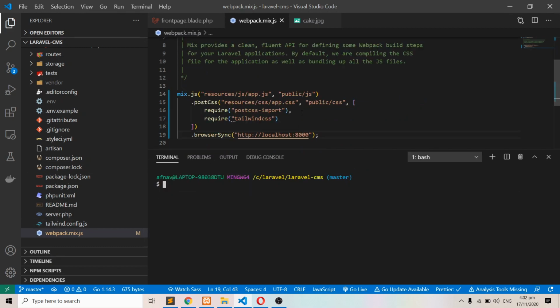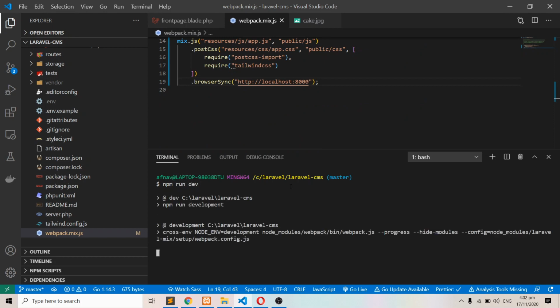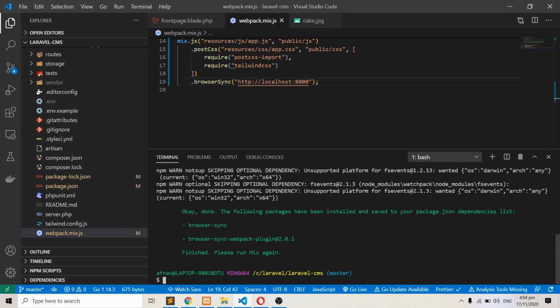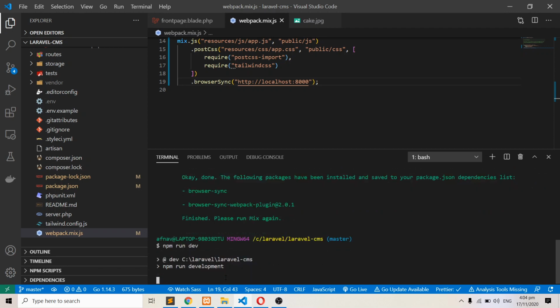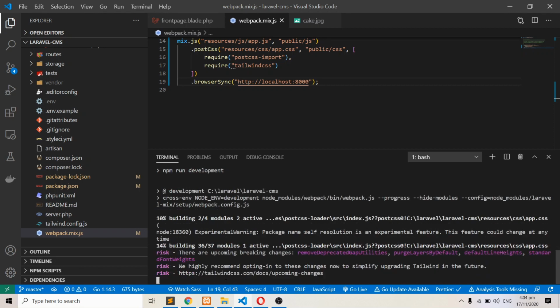After you've done that, type in npm run dev in your terminal and hit enter. If you haven't got the browser sync package yet in your node modules, Laravel will install it for you. In our case, we haven't installed the package yet, so we will be running the npm run dev command two times. What this does is that it compiles all your CSS and JavaScript files.